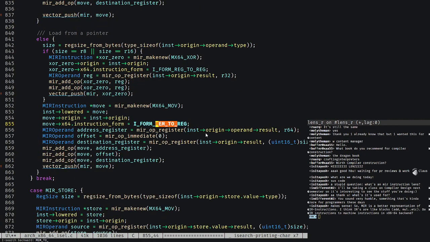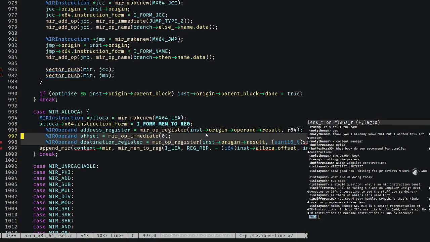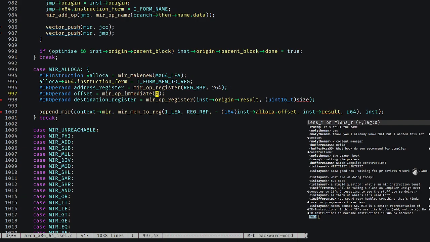So mem2reg is an address register, an offset, and a destination register. And we have RBP as our register. I'm just copying from this append MIR thing. Our immediate is a negative I64 from the offset. And this, again, is going to be the origin.